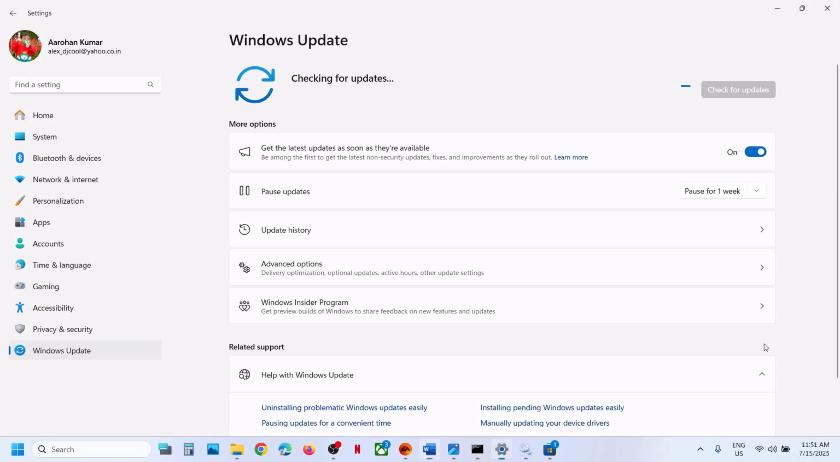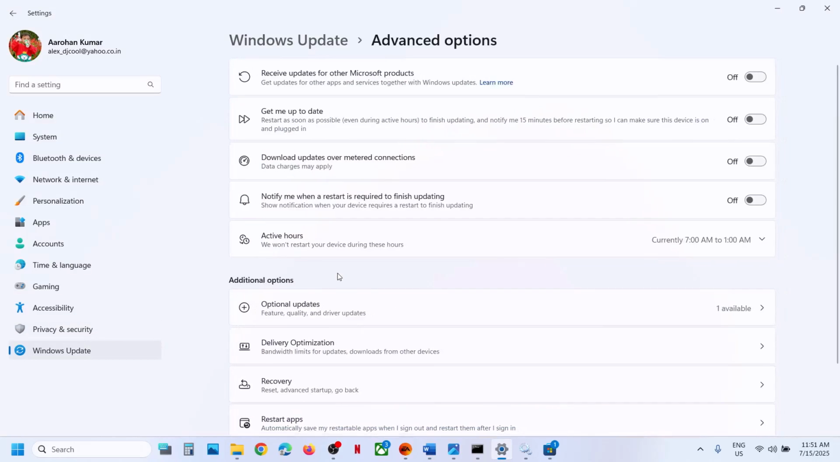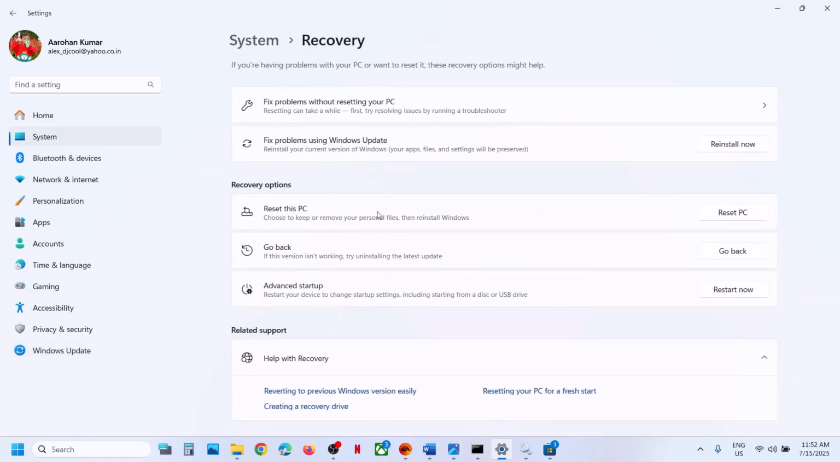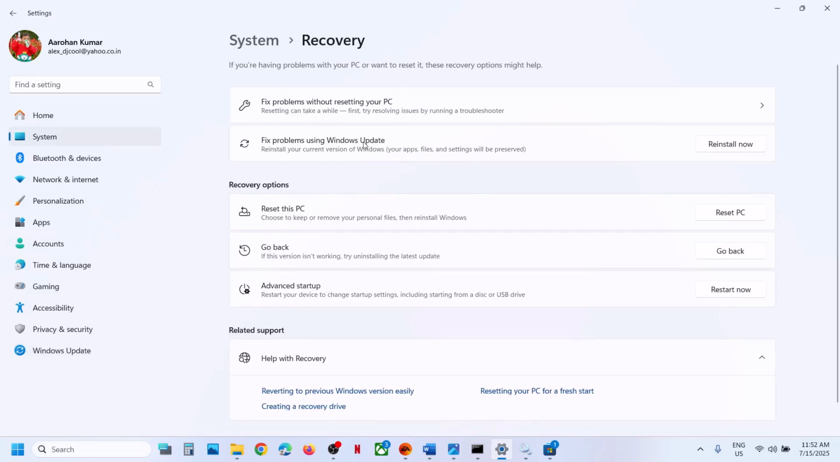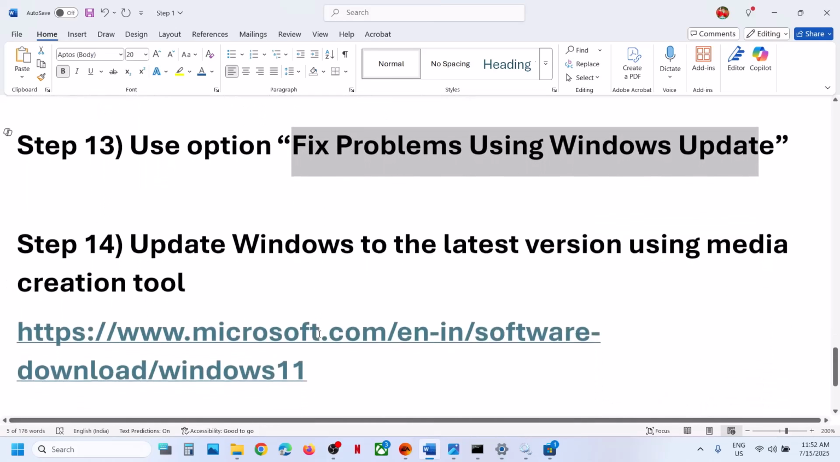The next step is to use the option fix problems using Windows Update. For this, you can open Windows settings, go to Windows Update, then go to Advanced options, scroll down, go to the Recovery option. Over here you can see the option which says fix problems using Windows Update. This will reinstall your current version of Windows. Your apps, files and settings will be preserved. So click on reinstall now. This process will take some time, and once this is done, log into the computer and then you can open Microsoft Store. Still not working.